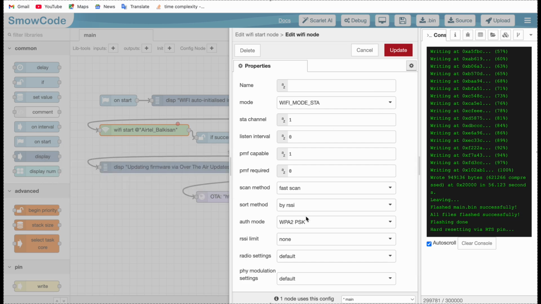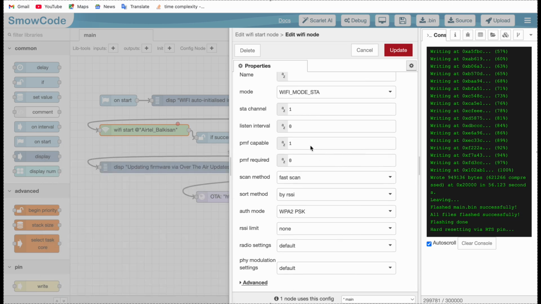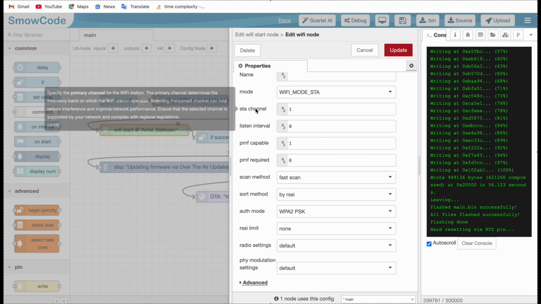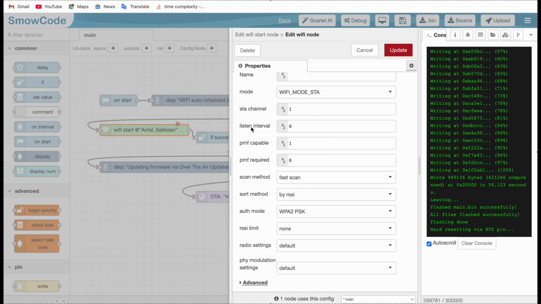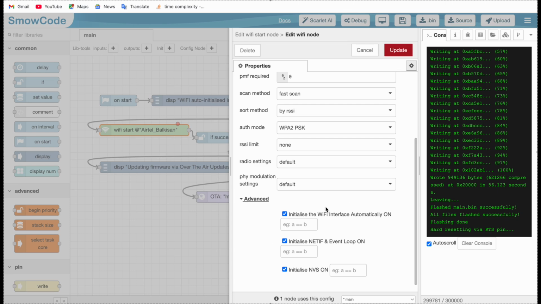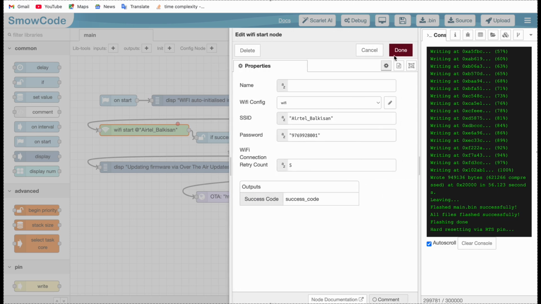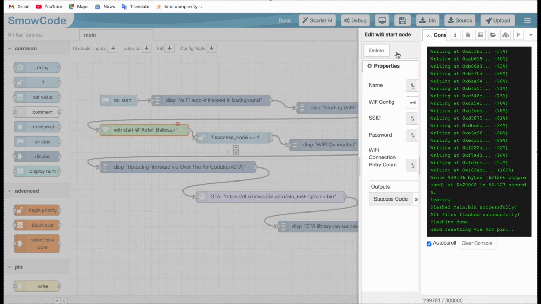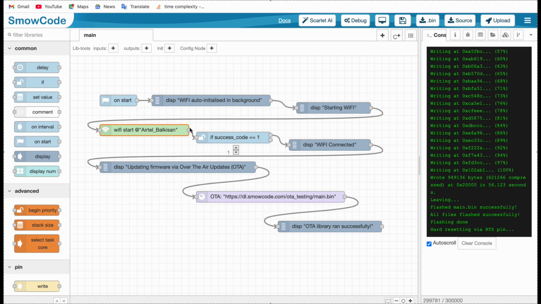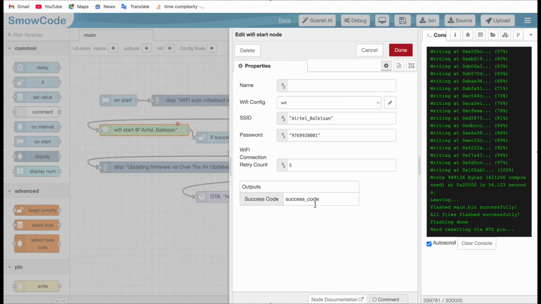These are some Wi-Fi config properties. I'm not gonna change any of these, but you can change it if you want, but it mostly will remain the same for every Wi-Fi, and we have some advanced features in that as well. So that is how you connect a Wi-Fi using SmowCode to your ESP32, and it gives us a success code.